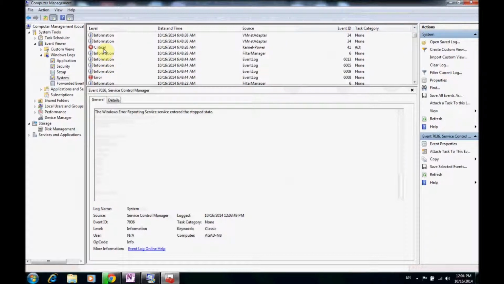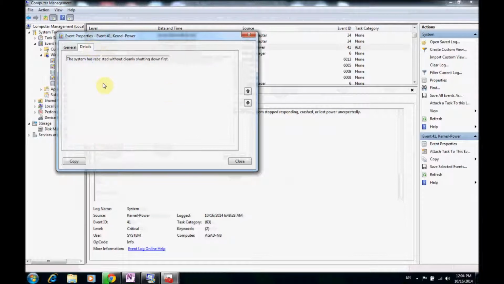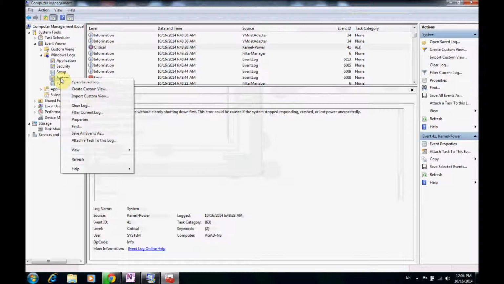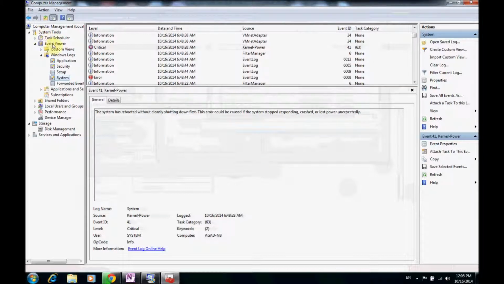So in the event viewer, it's a critical problem. This has a reboot without clean shutdown, maybe power going down or something. So you can search in the event and its details and search the net for it. Also, you can export these files. You can save all the events, save as EVT, and send it by email to another person who can import it here to check.